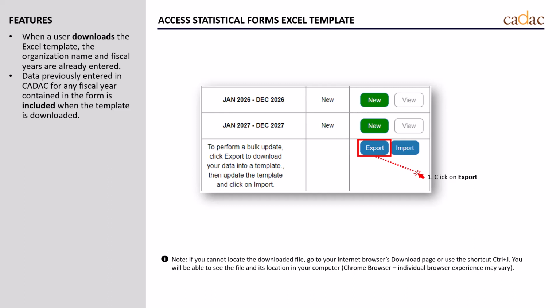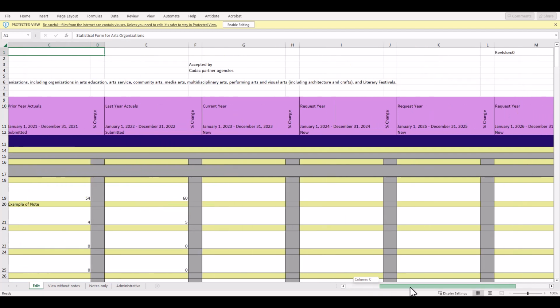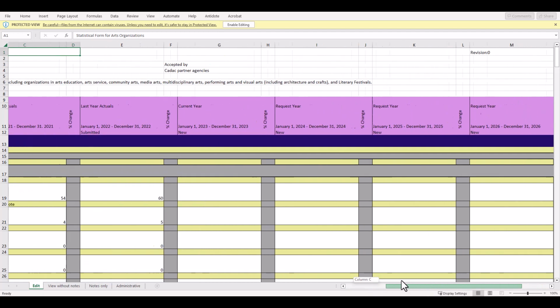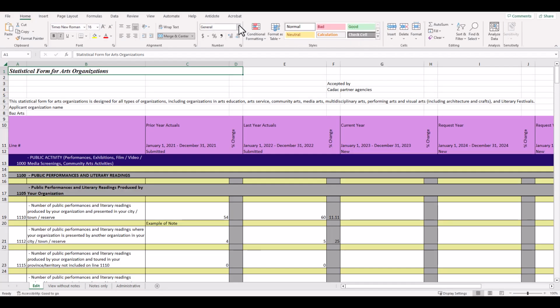Open the downloaded file. Now let's take a look at the Excel template. When a user downloads the Excel template, the organization name and fiscal years are already populated. Data and notes previously entered in CADAC for any fiscal year will also be included in the template. The document includes 2 years prior to the current year and 4 years beyond the current year. If you need to enter statistical data for a fiscal year that is not included in the template, you must enter it directly online.